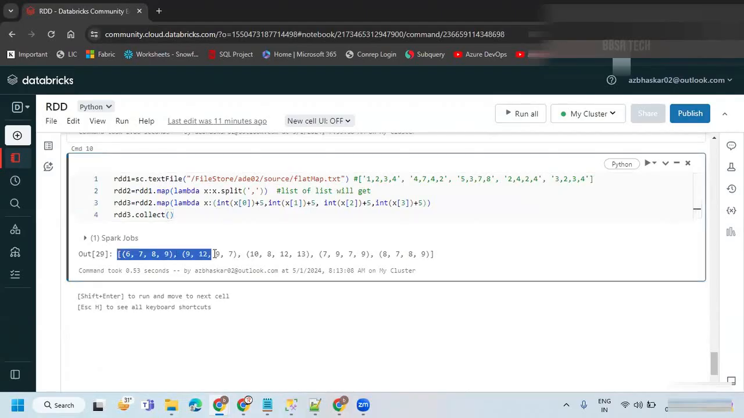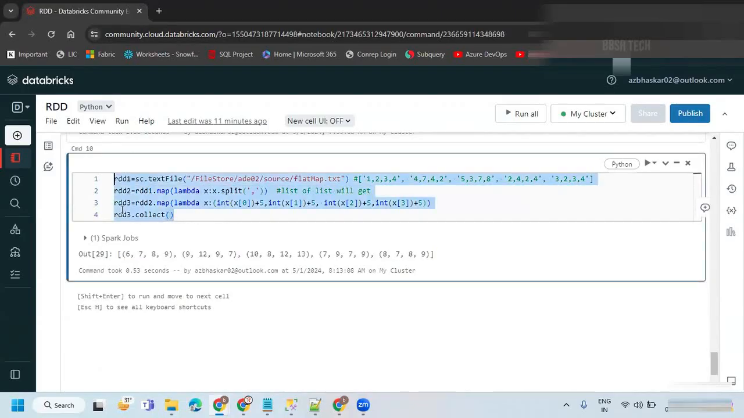Okay, so this result again we can take back to the file. We can store it in the file. How we can store this data into the file, we'll see that later. Writing the data to the file is also important.